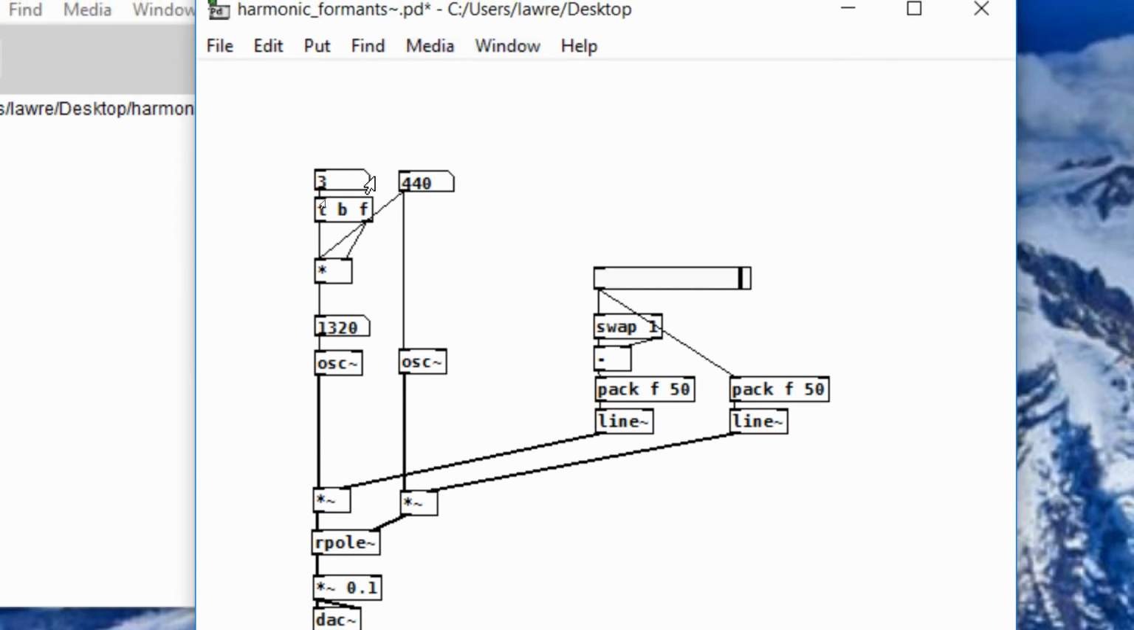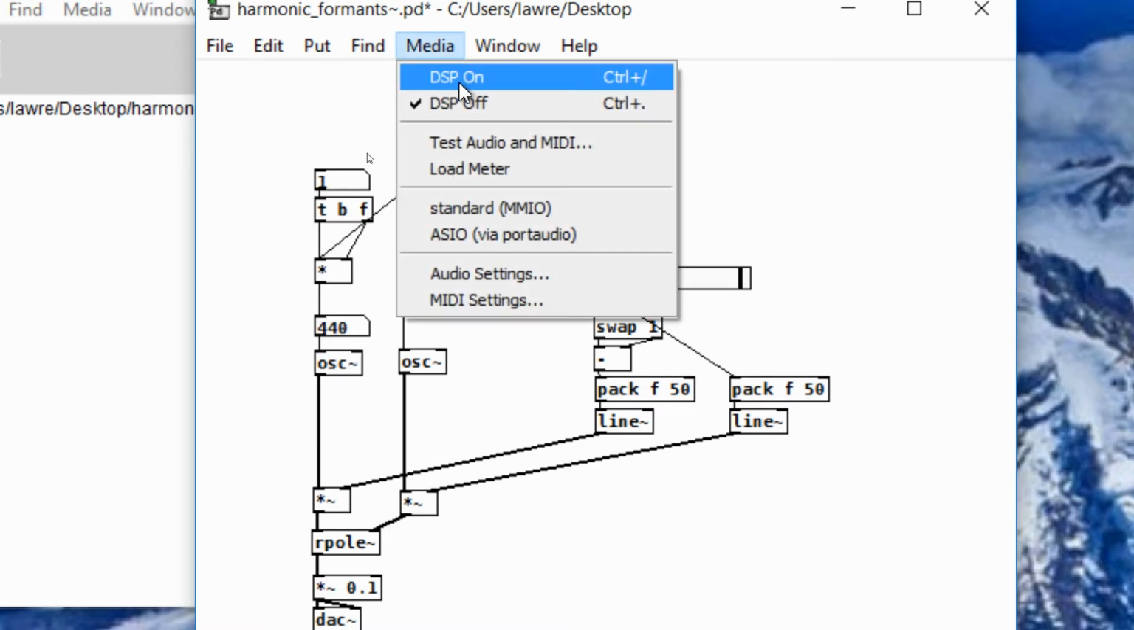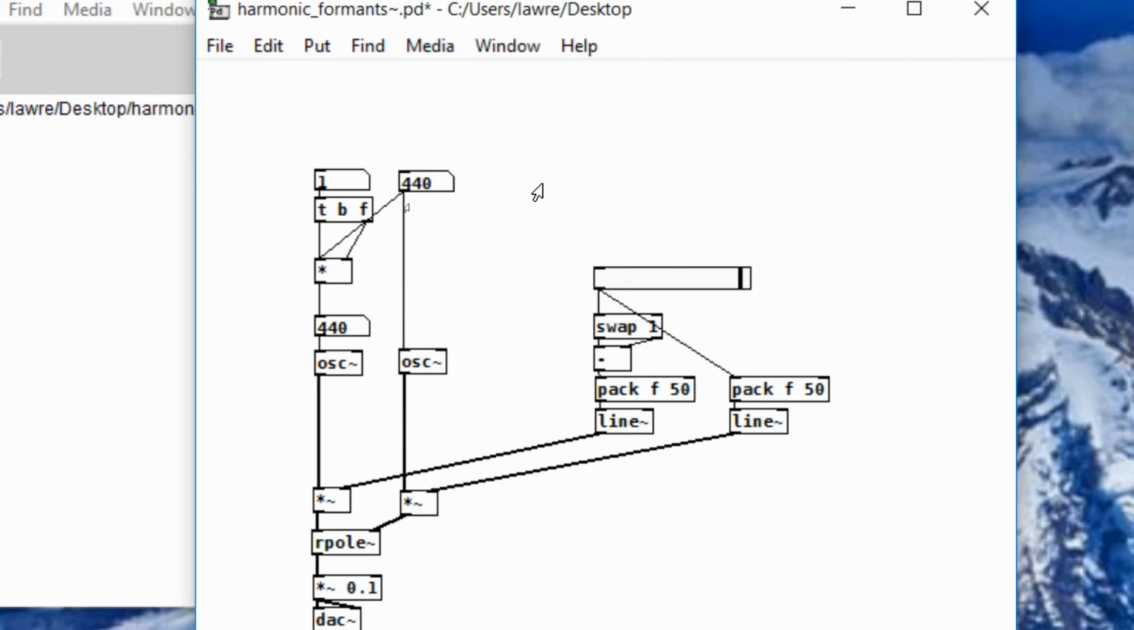I'm going to turn on audio. Let me just start here with 1 as a setting, so we have 440 on both sides. Turn on DSP. There we go. Not too loud. So we have 440 on both sides, and we really hear 440. It has a little more harmonic content than a single oscillator would have, since this is a sine wave. This sounds almost like a triangle wave.